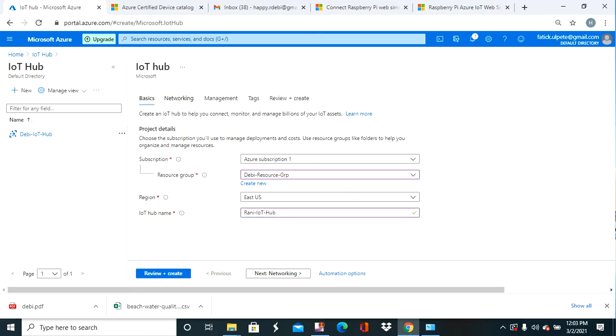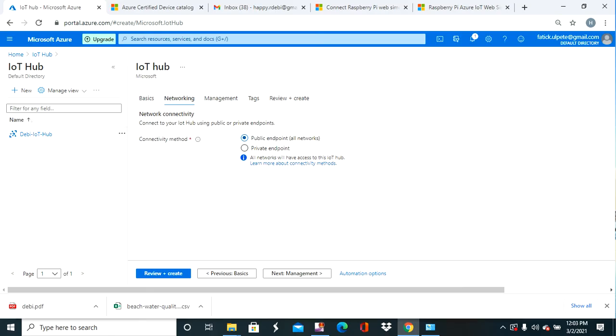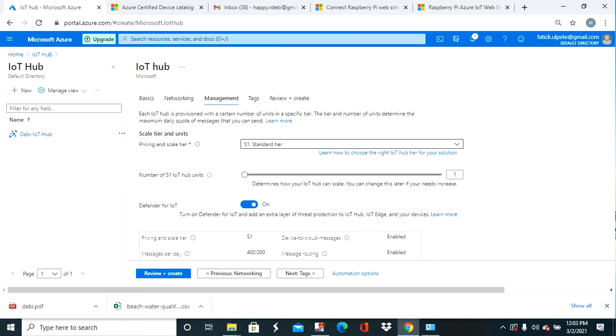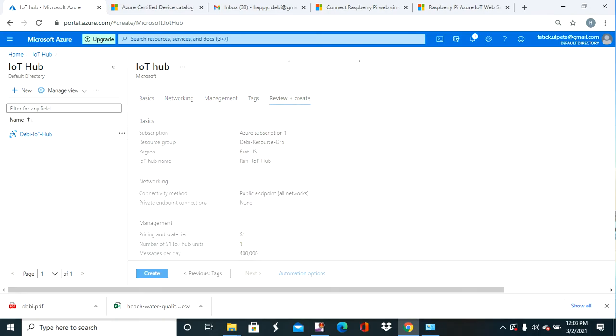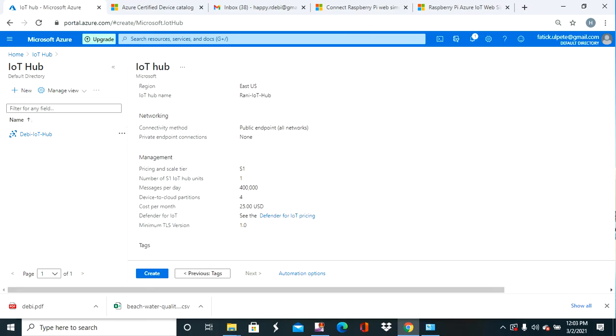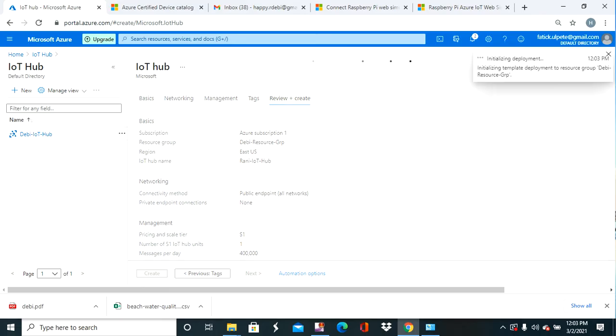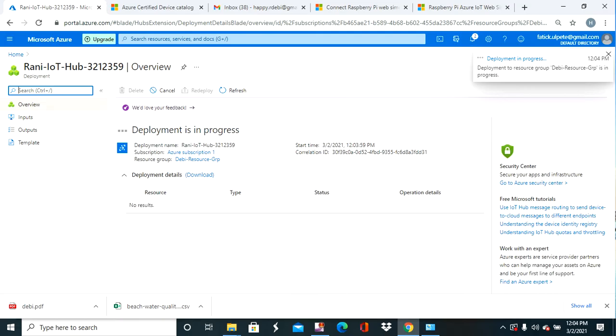And here we need to check networking. The connectivity method I selected is by default public endpoint, all networks, and for management pricing and scale tier, S1 standard tier. Other things will be default, and tags, no need to change anything here. Then review and create. Okay, I am now creating the IoT Hub. It takes some time.